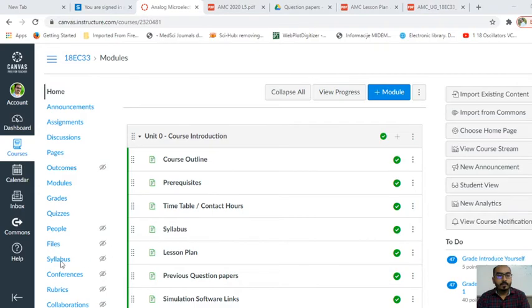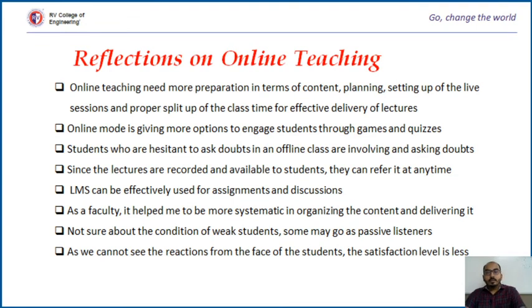Now finally, I just want to share my reflections on online teaching. So for me, I felt for online teaching we need to prepare more in terms of content. We need to plan, we need to set up the lectures to go live. Then another thing I observed is students can be engaged better through quizzes and online games. Then I observed that students who were hesitant to ask doubts in a physical class are confident to ask and share their doubts in an online class, especially through the chat box window. And since lectures are available as recordings, they can watch, and the LMS is also helping a lot.